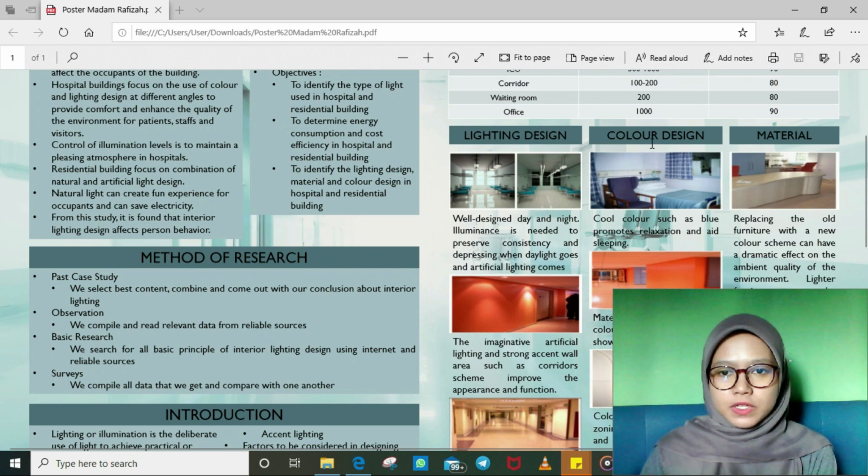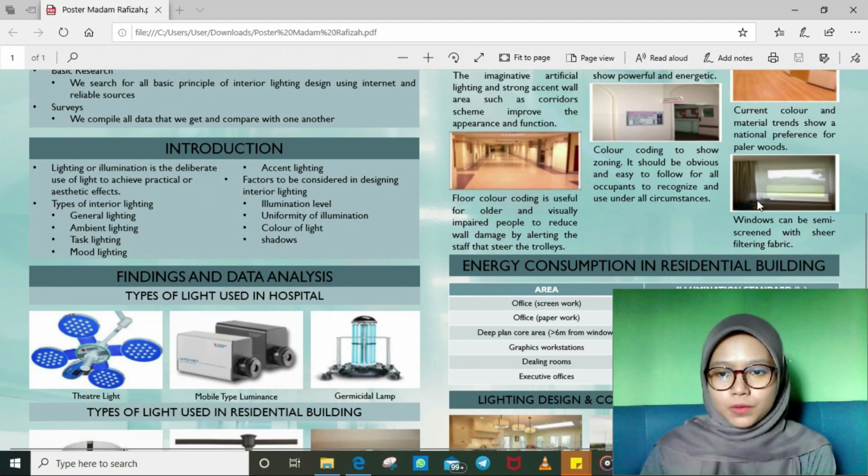Second is consideration of the color design. Here shows that the bed is in blue color, which promotes relaxation and sleeping, so it is comfortable. And lastly is windows, where they use a semi-screen at the windows to make sure they don't consume too much daylight during the day. So that's all from me.